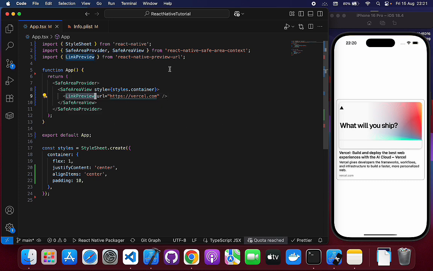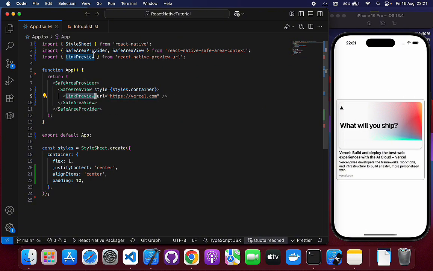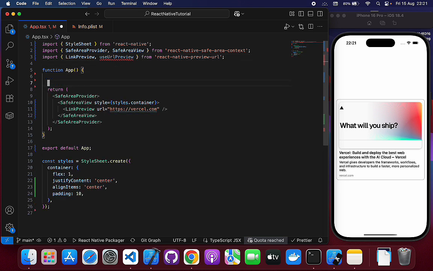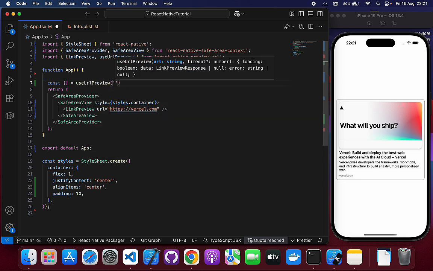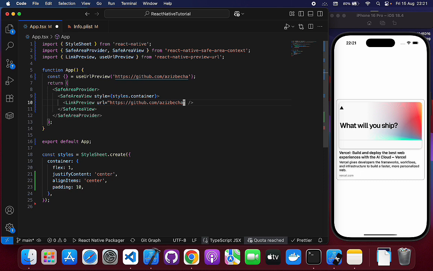preview component. Now let's go to the use URL preview hook. Let's import it from here. Okay, now let's declare it here. I will keep it empty for the moment. Use URL preview, and here we will pass the URL that we want to preview. HTTPS, for example, github.com/azizbasha, and it's going to be the same here, so we can compare the output.